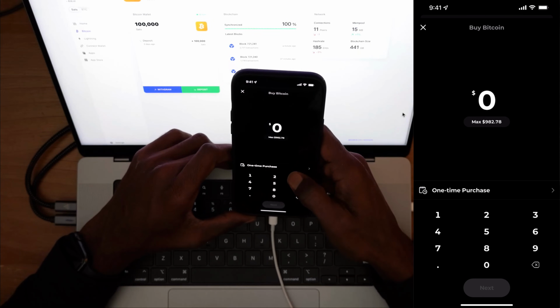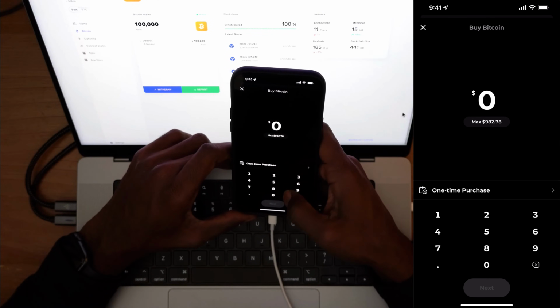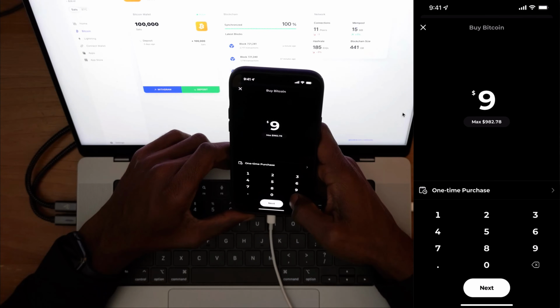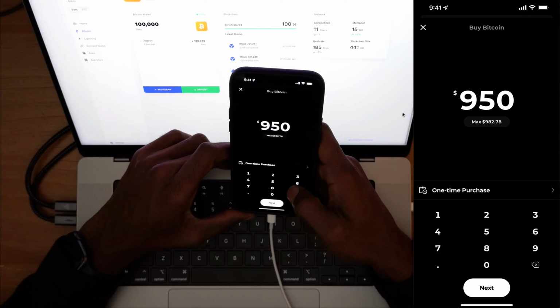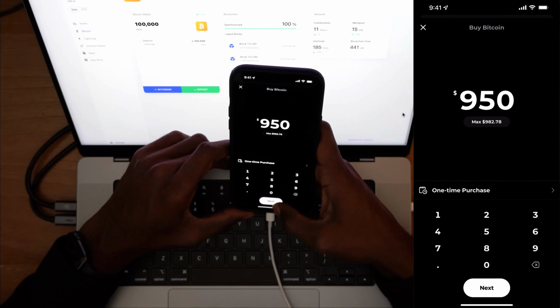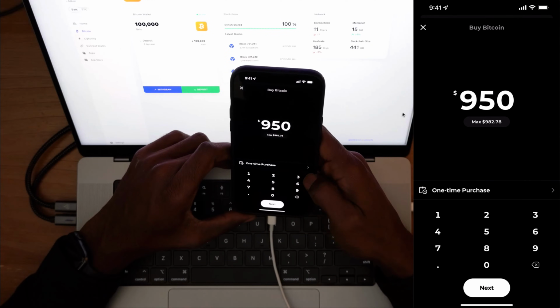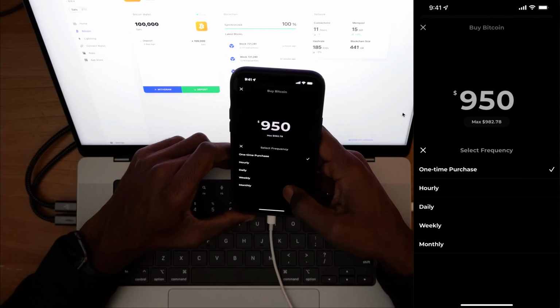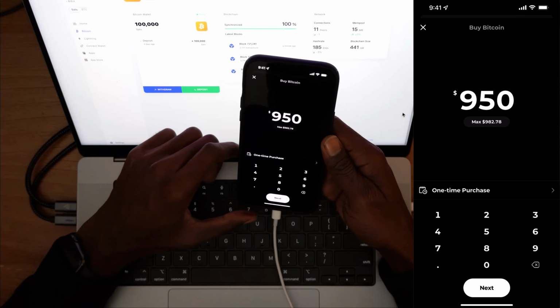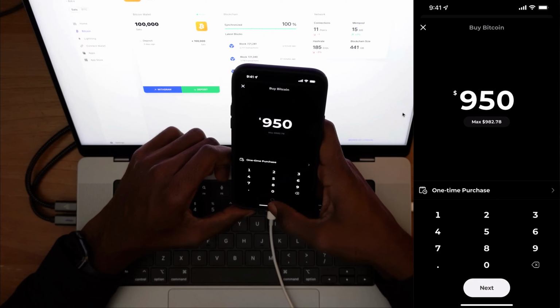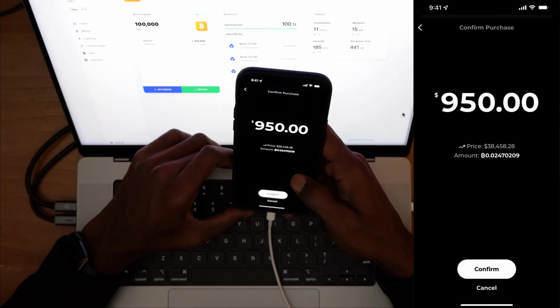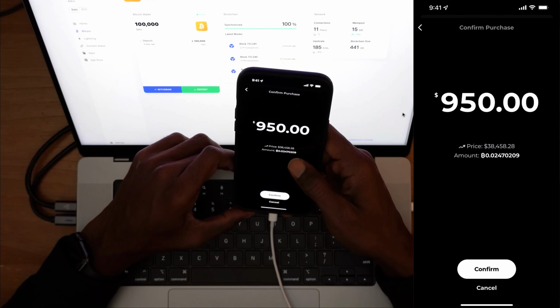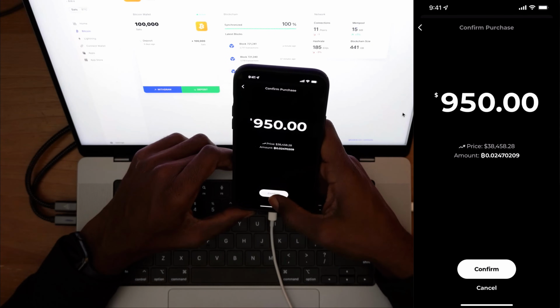You can put in any amount in here, and let's go ahead and buy $950 worth of Bitcoin. I'm going to set this to a one-time purchase, but you can come in here and set up a recurring purchase for Bitcoin. You can see it has hourly, daily, weekly, and monthly that you can set it to. I'm only going to do this for the one time. Go ahead and do max. It gives me the amount of Bitcoin I'm actually going to purchase here, and I will confirm.